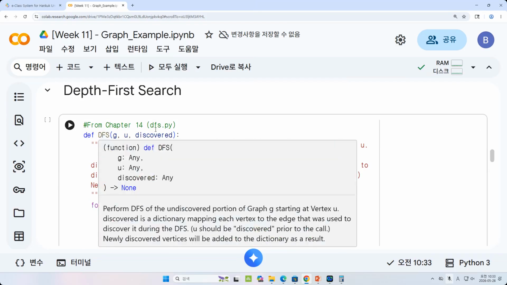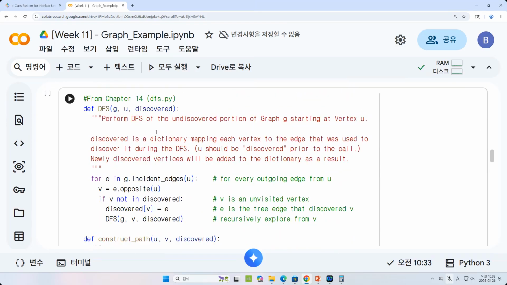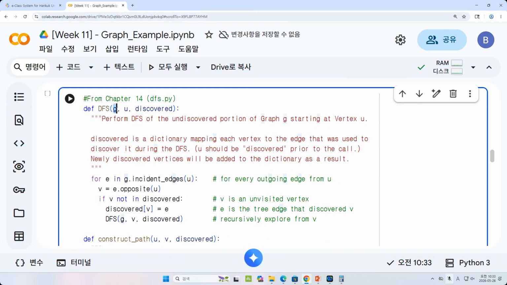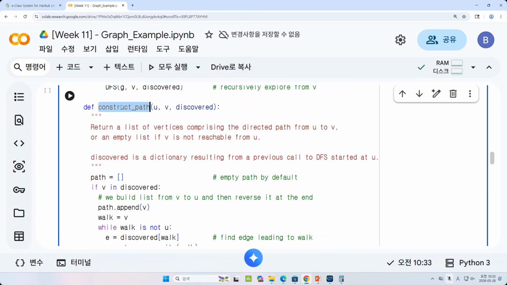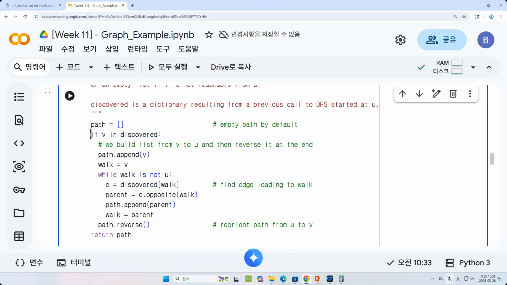This is the DFS from the book. So for DFS, we have the graph and then we have the U. We want to check what the discovered edges are. At first, I want to check what the incident edges are, and then check the opposite. If V is not discovered, then discovered V equals E, and then go back to the DFS. So I can construct a path U, V, discovered, and then I'm going to check every path. If it is discovered, then let's append it into the path.